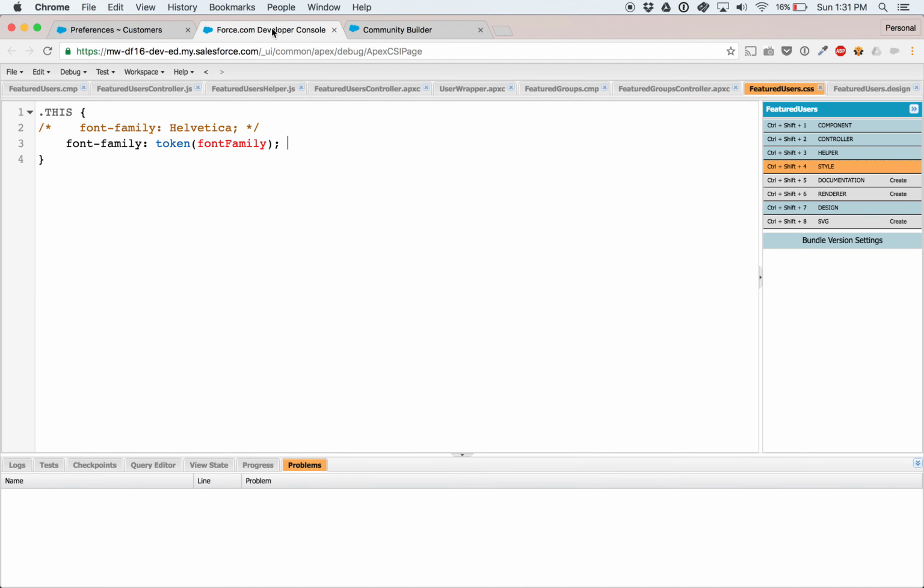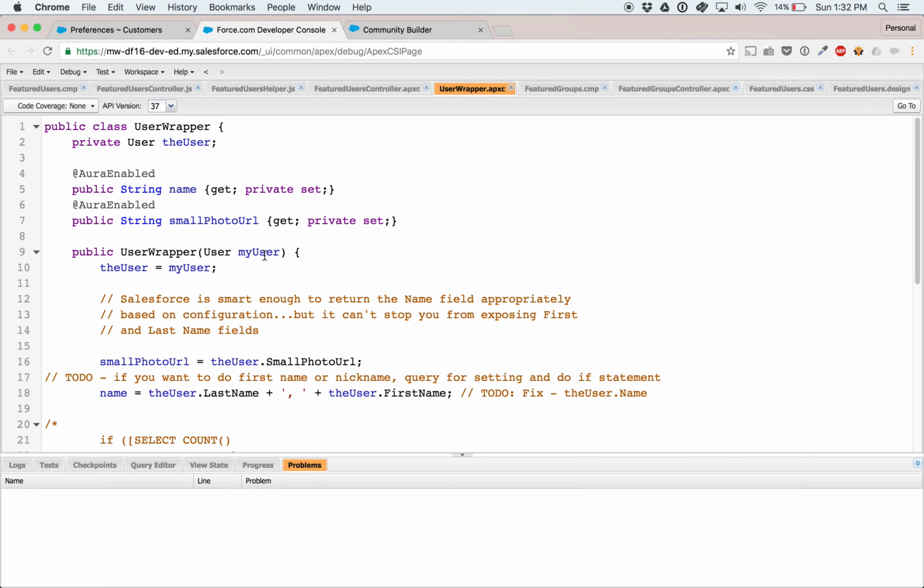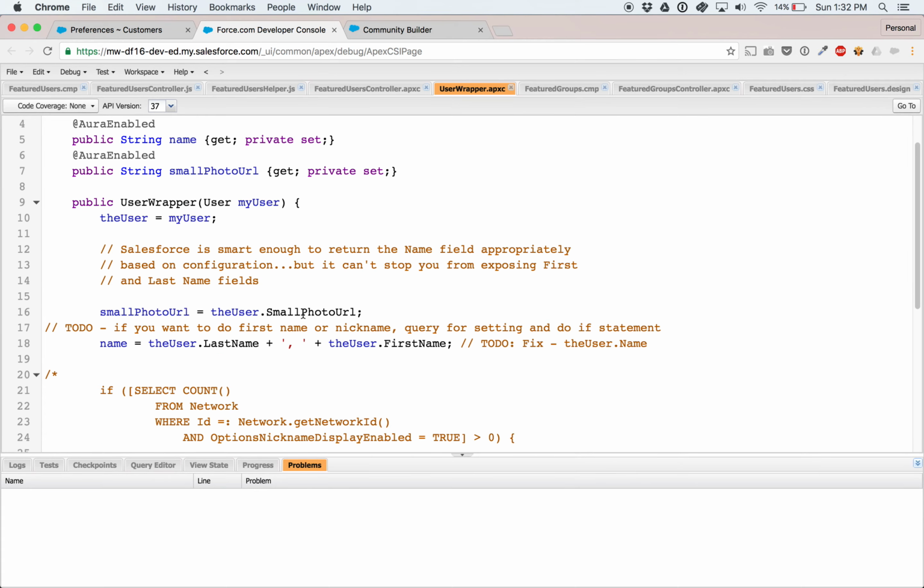So if we come into our developer console and walk through here, we're running a query, grabbing the information, that's all fine, and we're throwing the results into this wrapper class to abstract away the SObject. As you go through here, you can see I've got the photo URL, and then I've got this string I'm constructing with last name, comma, first name. At this point, we're not looking at that preference at all. We're just dumping data to the page, and in internal Salesforce, that's probably fine.